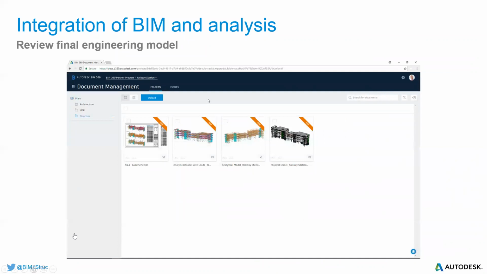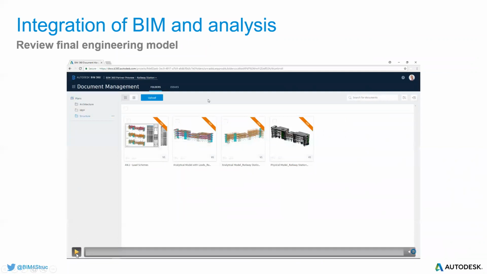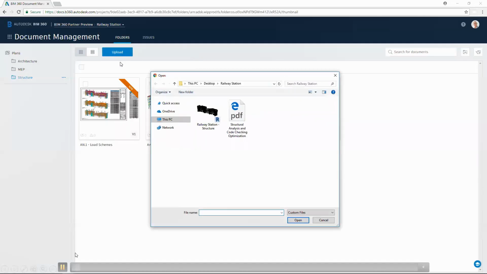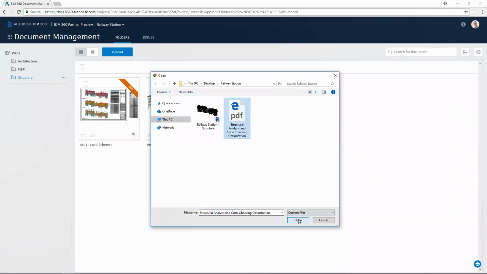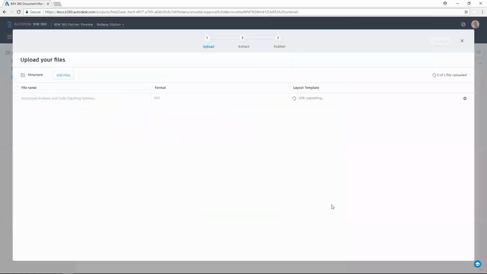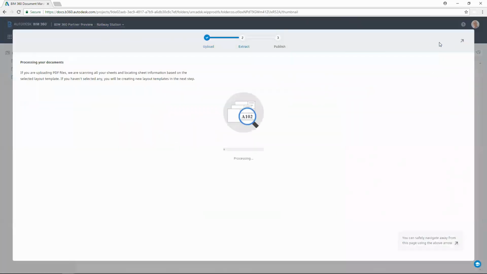So then after that, you can review the final documentation. That's basically the one which now integrates the structural analysis report. So you can now update the changes that you had generated from Robot. You update it back into the BIM 360 for communication.